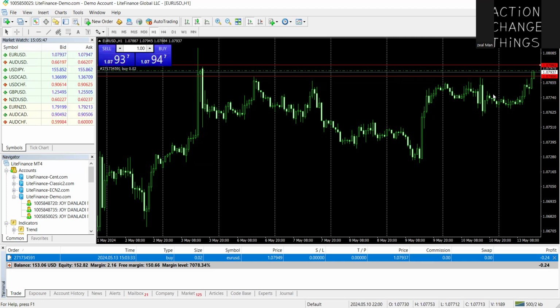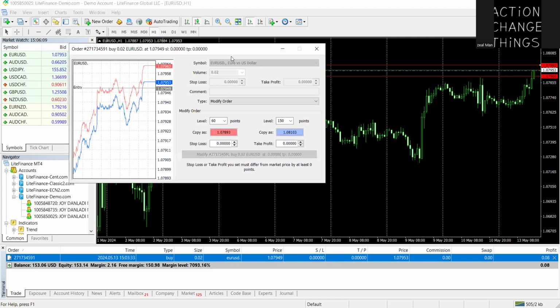What determines how much you make for each point is called what? Volume or the lot size. Okay. So let's fire up with it. Okay. So now I've known these levels, meaning I've been able to determine my take profit and my stop loss. Now I can come over to the trade I just entered, tap on either take profit or stop loss, okay, to modify my order.